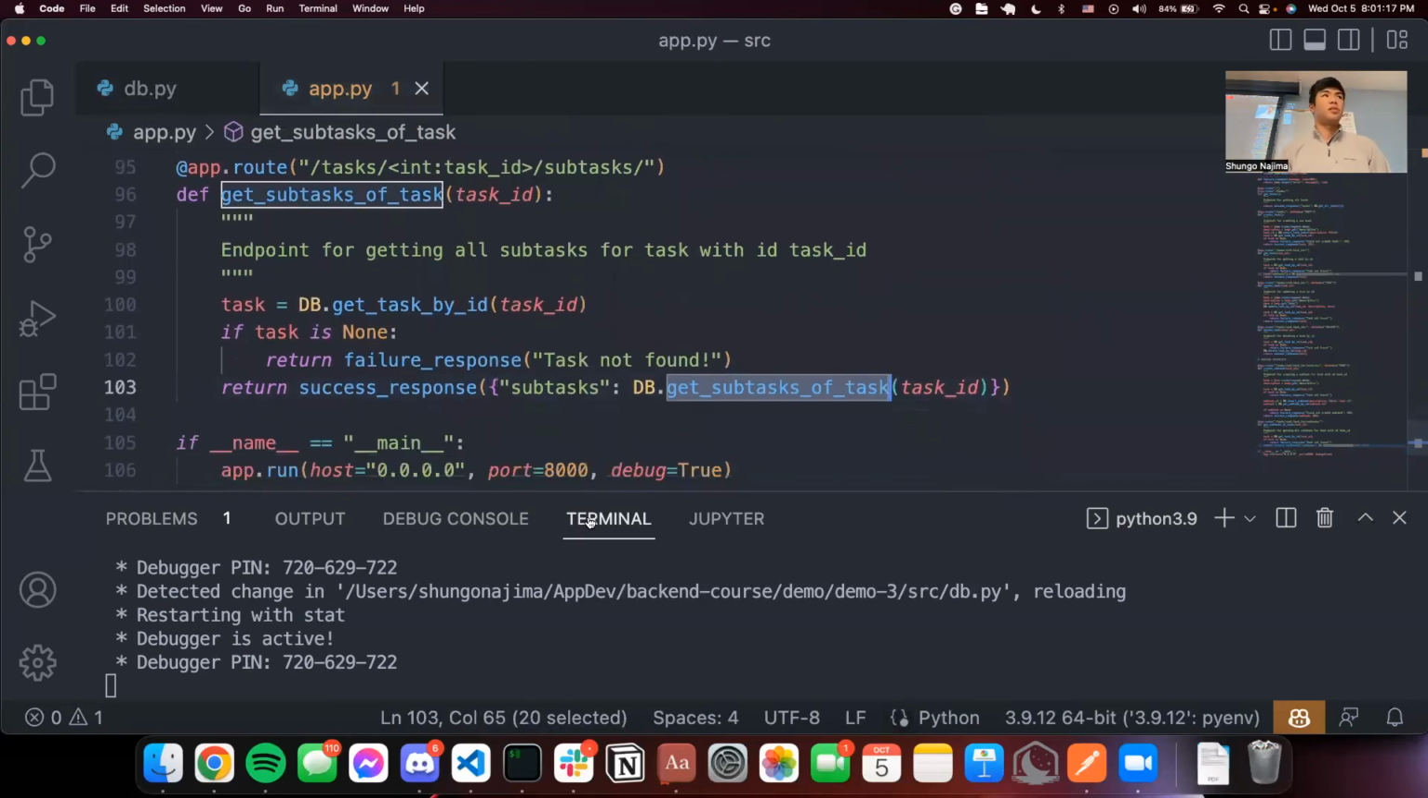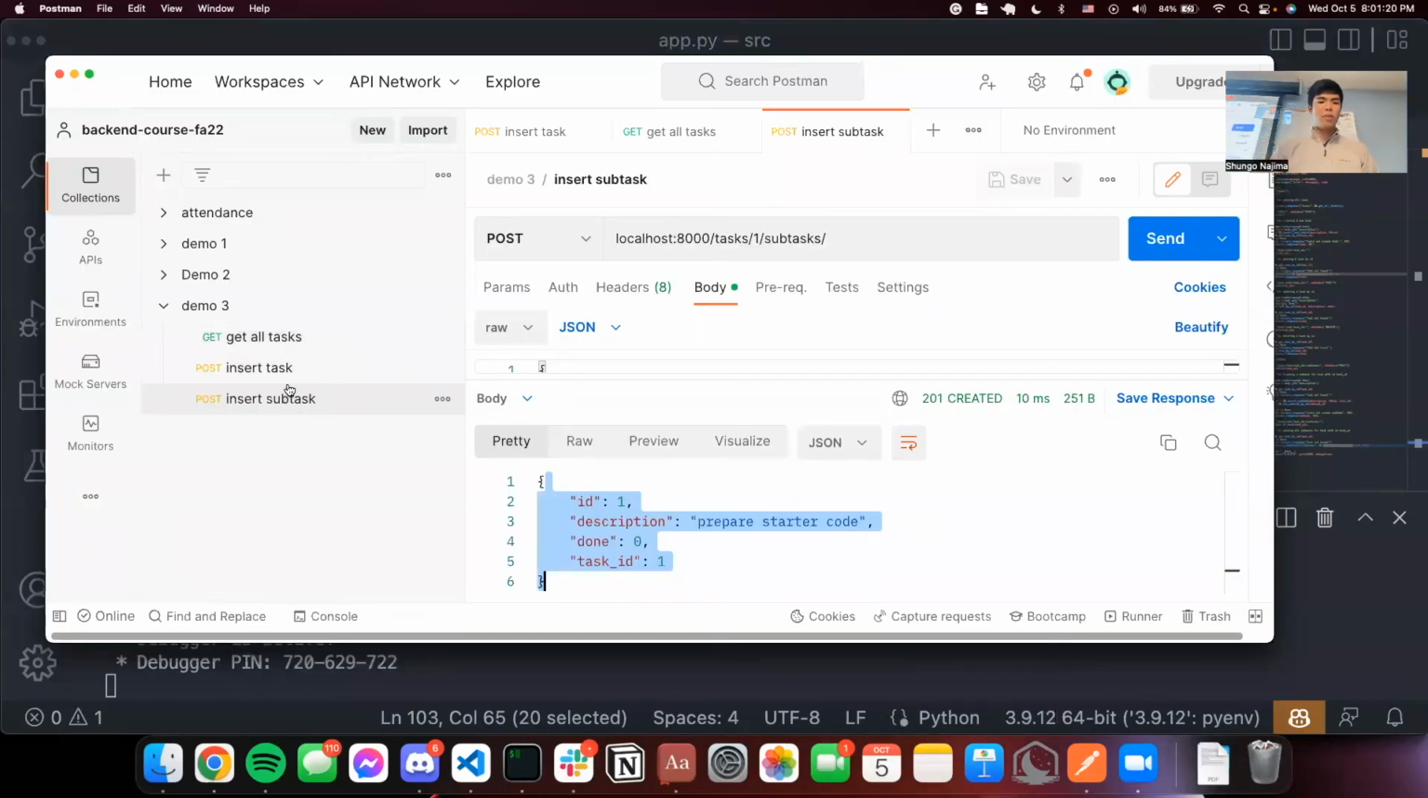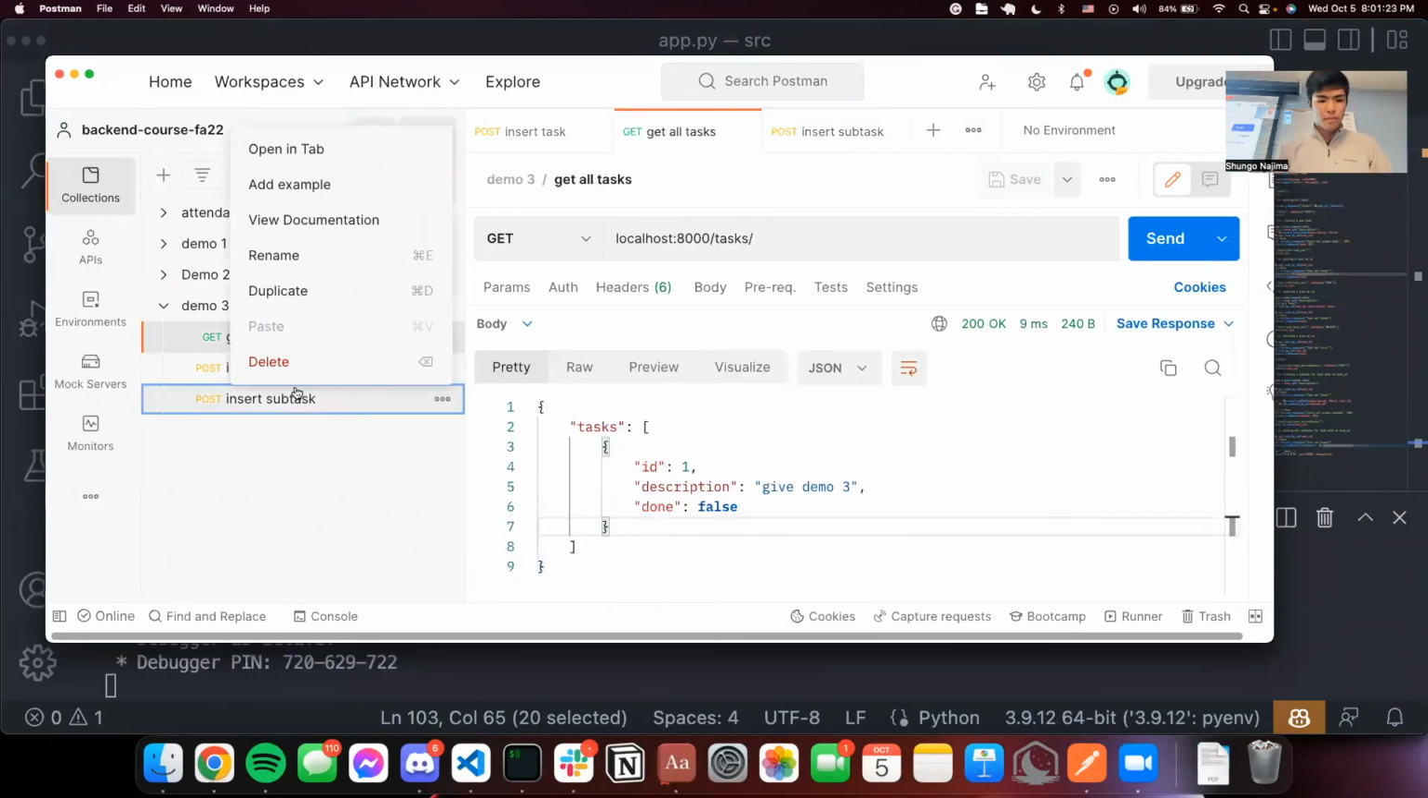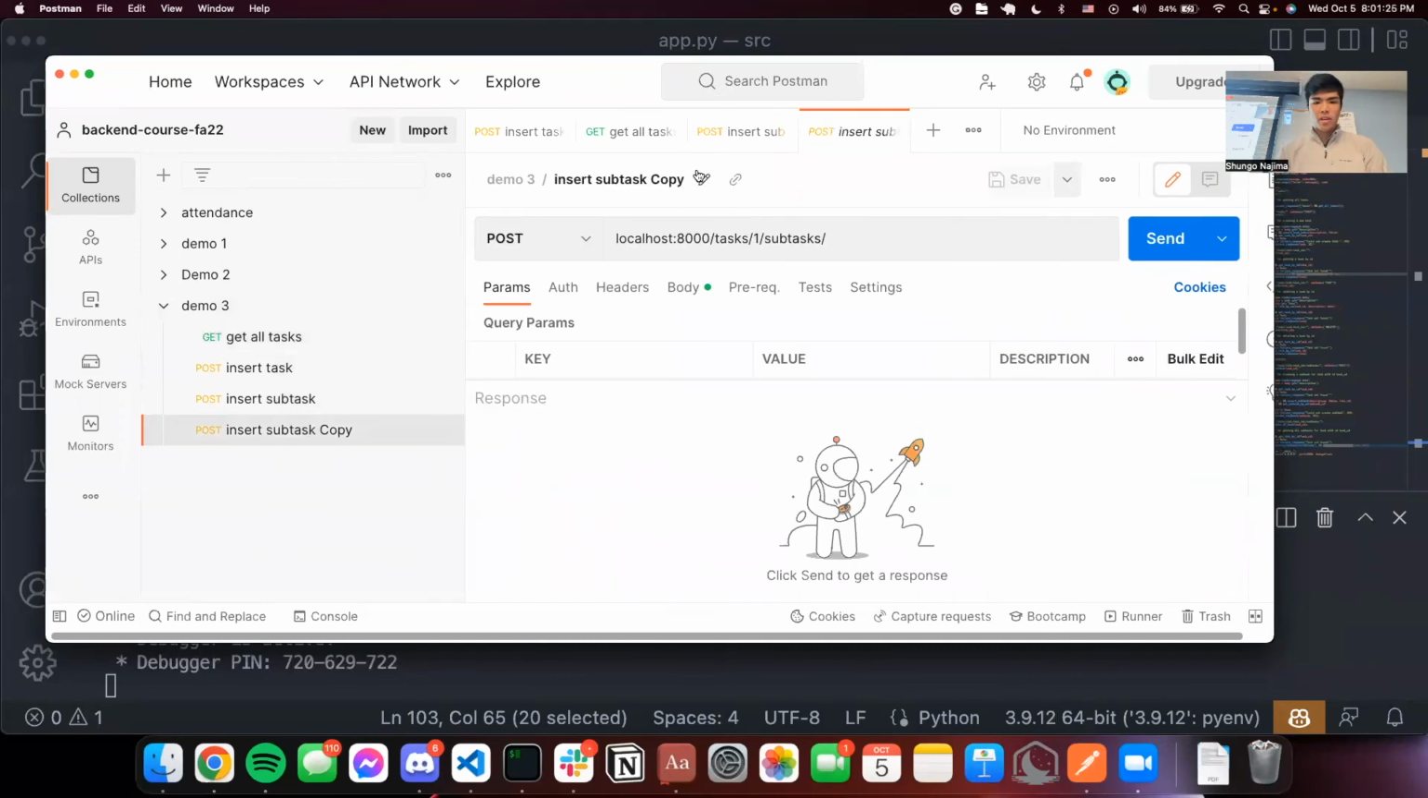Okay, so let's test this, right? We have it saved, we have the server running, and we can duplicate this, get subtasks for a given task ID.